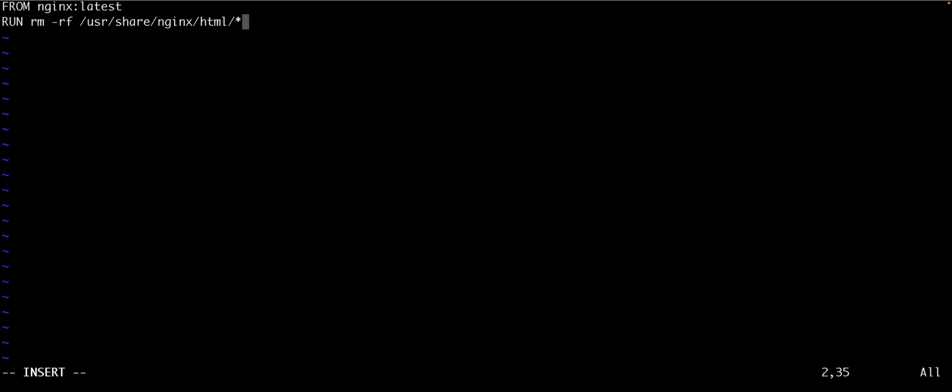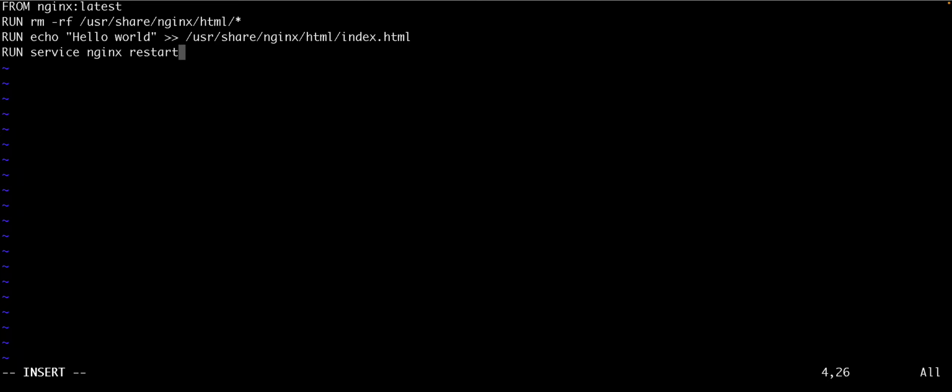So what do you understand about this command? I'm actually deleting the existing files, and let me have my own content. So echo hello world to /usr/share/nginx/html/index.html. Okay, so I'm applying some content here, and after applying some content, service nginx restart. Just restart the service.